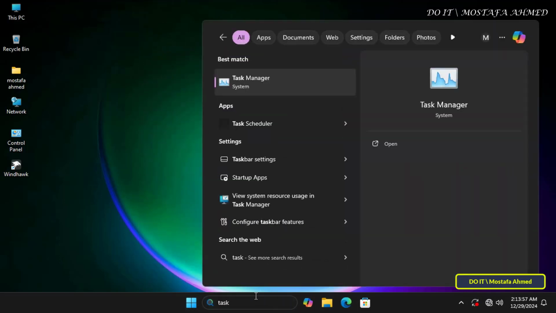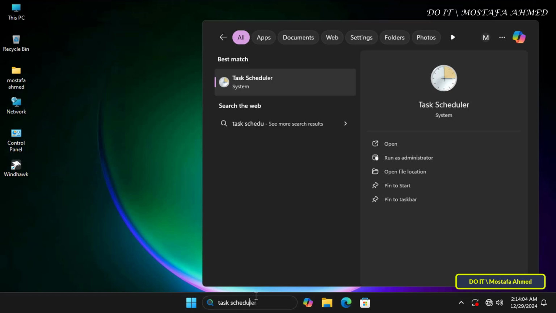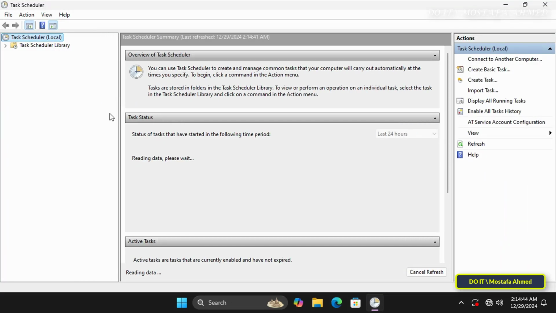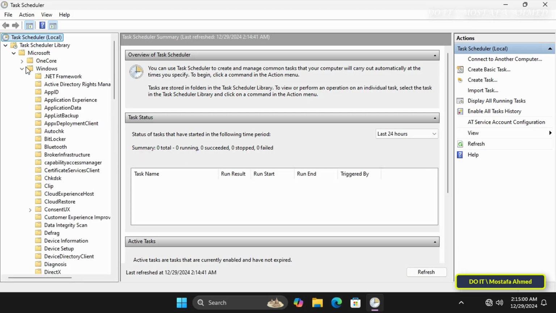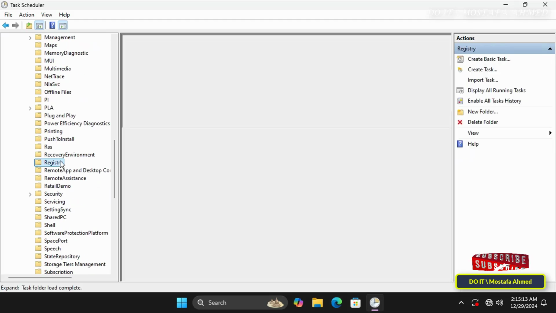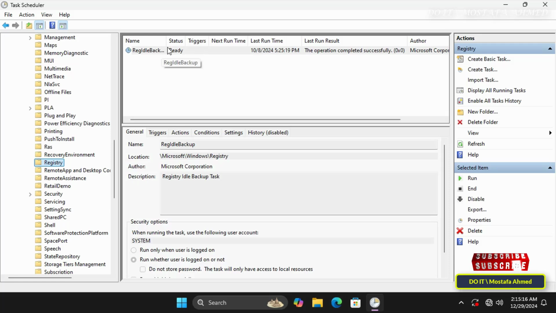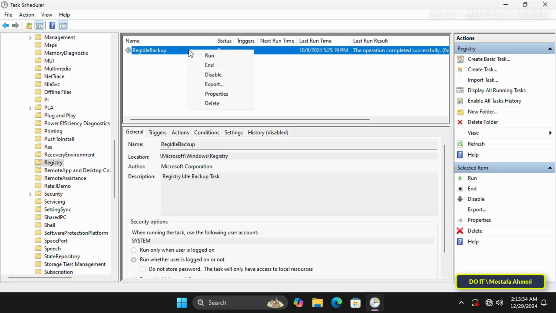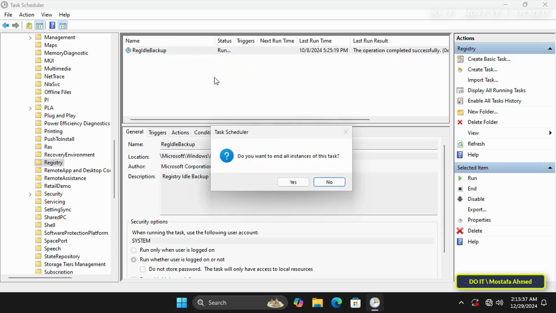After restarting, open Task Scheduler: type Task Scheduler in the search box and click to open it. Then, from the left side of Task Scheduler, expand Task Scheduler Library, then Microsoft, Windows, and then click Registry. On the other side, right-click the RegIdleBackup task and select the Run option to run the backup manually. But this will make the backup manually every time, and if you want to make the backup automatic, you must create a basic task, so that the backup operations are done automatically without any manual effort.